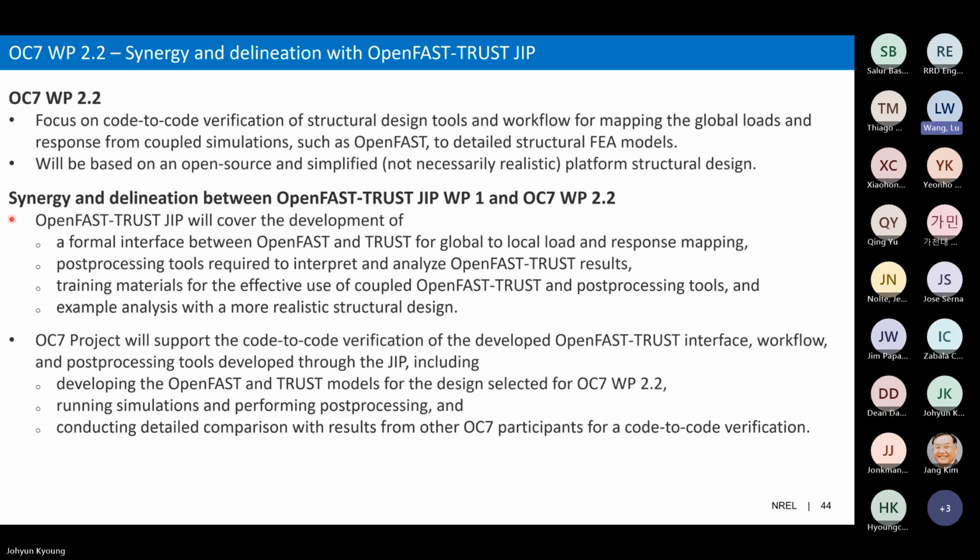So the OpenFAST TRUST JIP will basically fund the tool development side, including developing a formal interface between OpenFAST and TRUST with any relevant post-processing tools to interpret and analyze the OpenFAST TRUST results. It also covers development of training materials on how to effectively make use of the coupled tools, and also develop an example analysis with a more realistic detailed structural design to be developed within the JIP for the participants as part of Work Package 2.